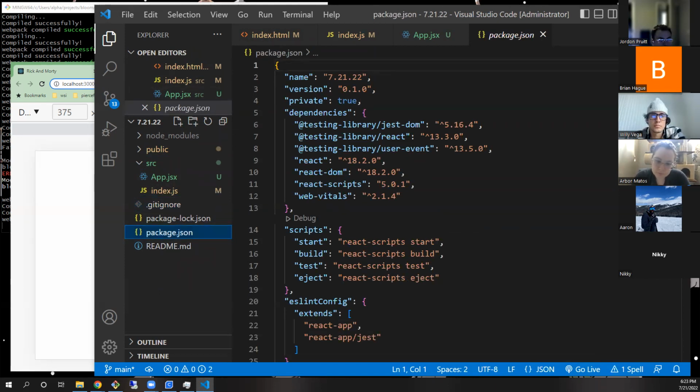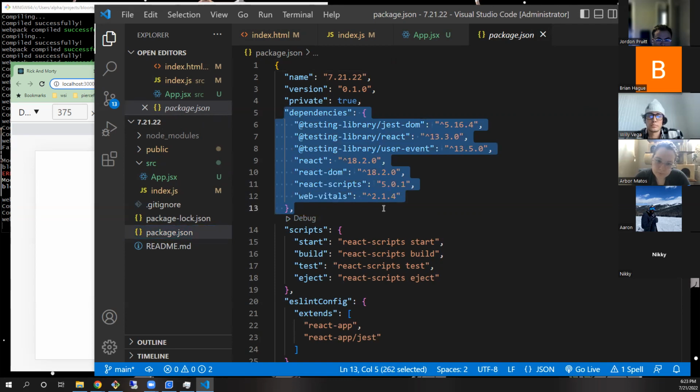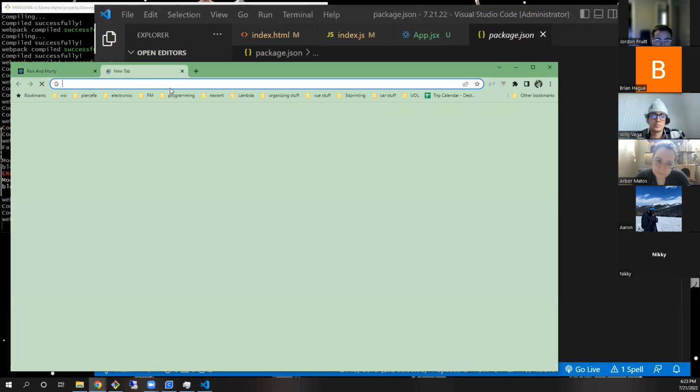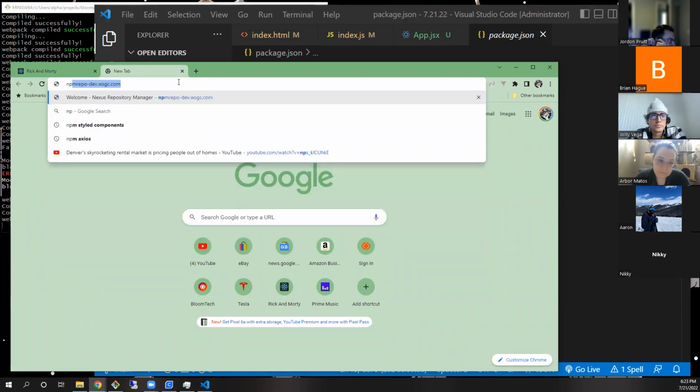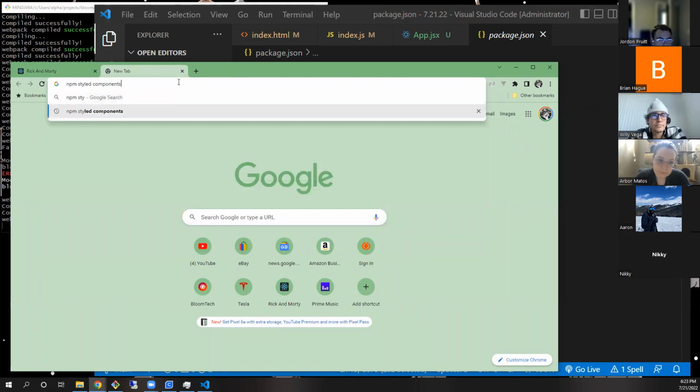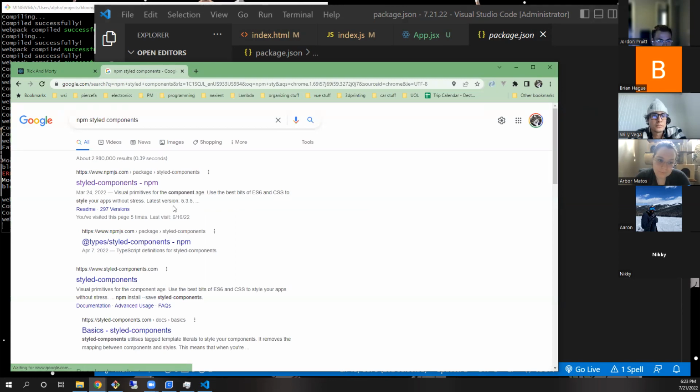So if I want to install styled components, what I can do is look in our dependencies and see if we see styled components in here, which I don't. Instead of going straight to the command line and installing stuff, what I might do is check out a Google search for npm styled components. You can tell I've done this a few times. So I'll just click on styled components npm.